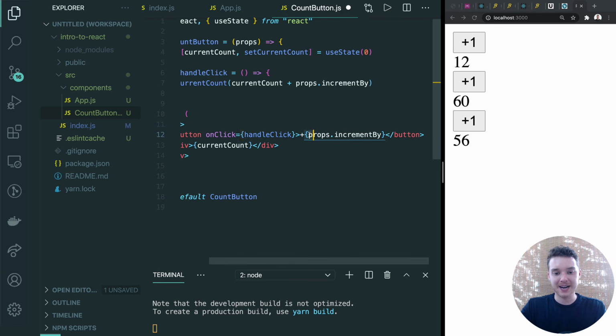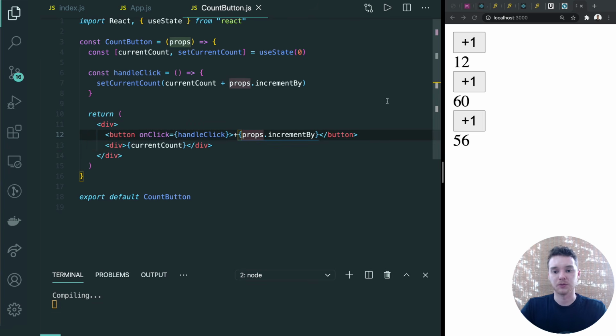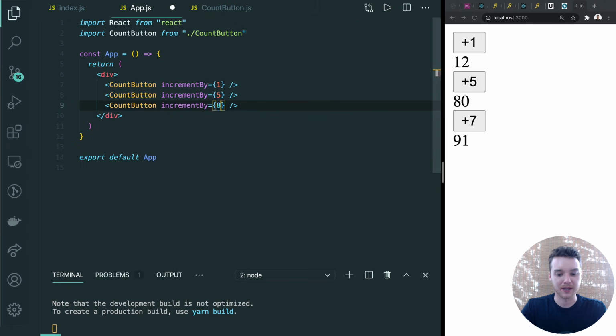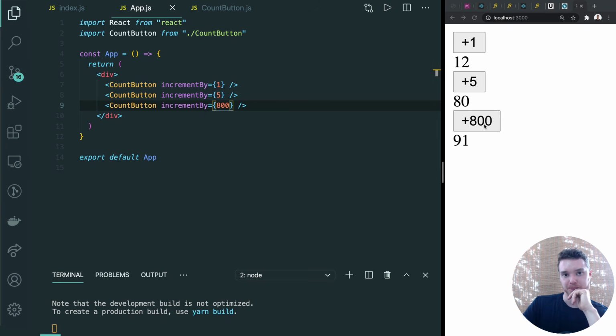Now, the reason that I need these open and close curly brackets is because we're doing interpolation, right? So we talked about this with the JSX. Anytime you want to put just like a JavaScript variable value, you always need to put it inside of these curly brackets, okay? So that's props.increment_by. And we'll do it like that. And so now you'll see this one's +5, this one's +7. If I was to change this one to like 800, that's going to update over there, okay?